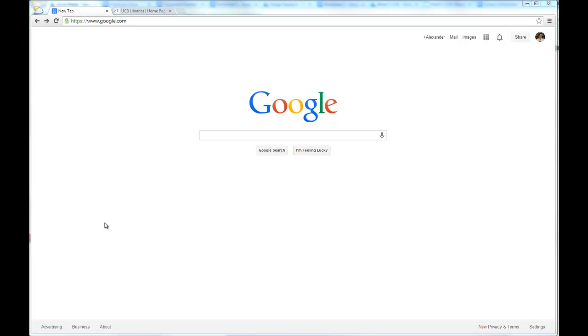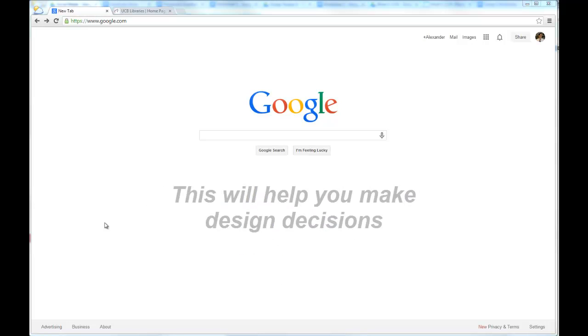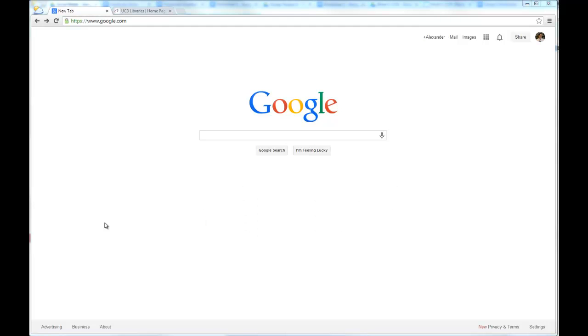Background information is an essential part of doing research. It gives you those basic facts and it familiarizes you with your topic. It's the contextual information that grounds good design and can be the difference between a successful project that you can sell and one that is really rejected by the community that it's for.